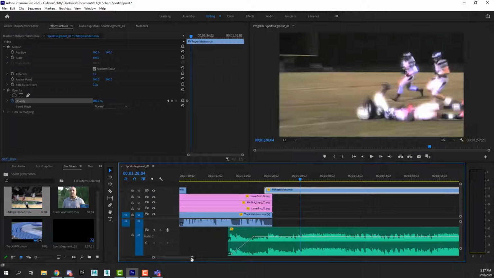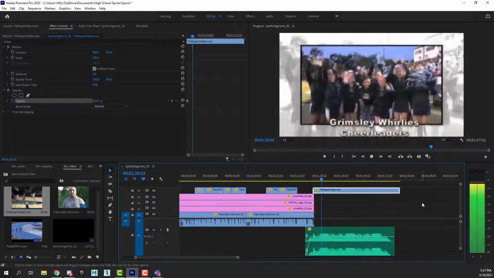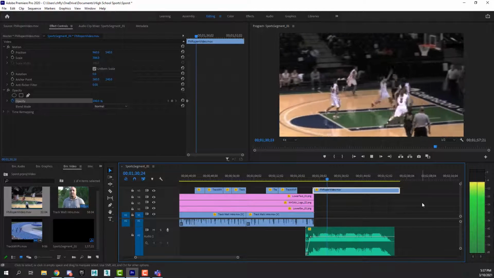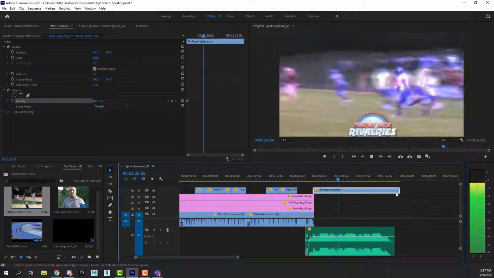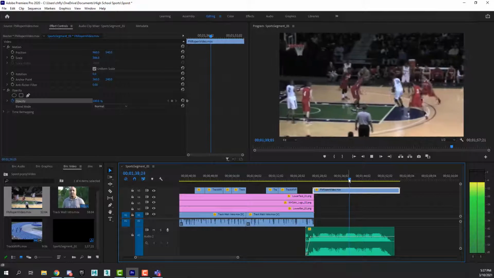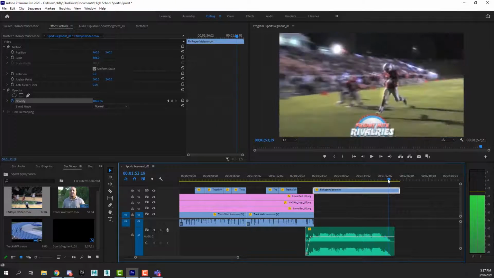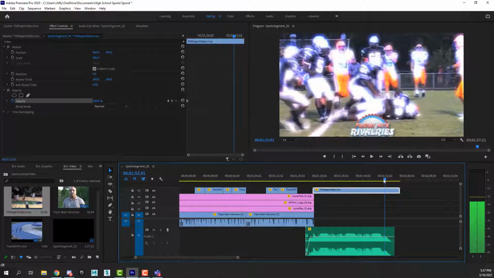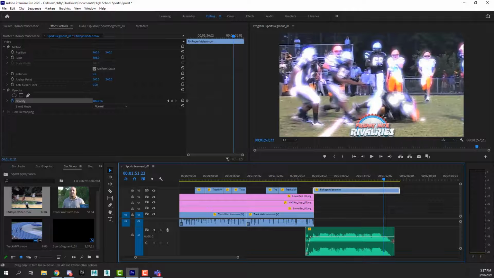Now we're going to zoom out on our timeline so we can see everything. Now the music is going to end before this clip is over, so we're going to want to fade this out with the music sort of right in this general area. All right. So as the music begins to fade out, we want to fade this to black.